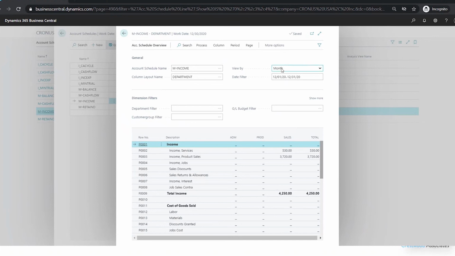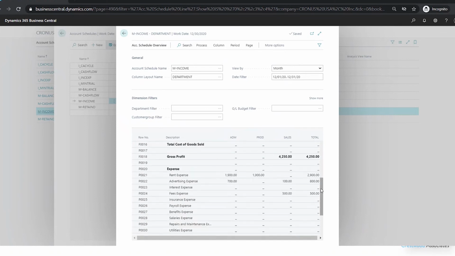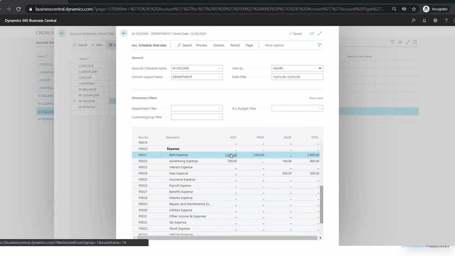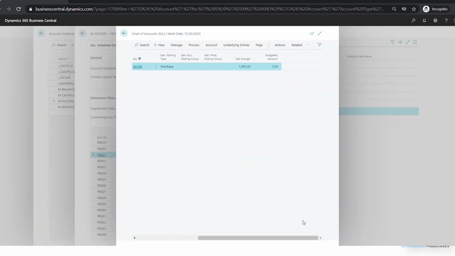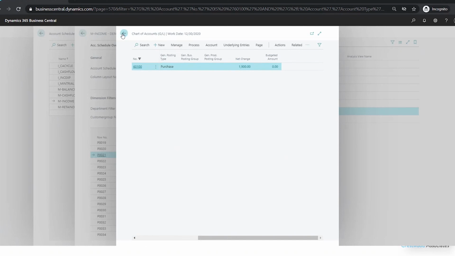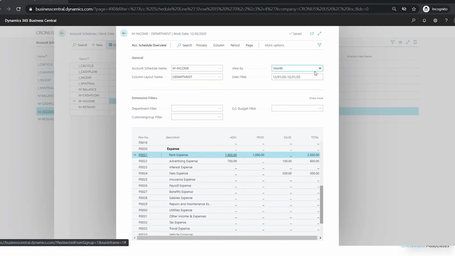So I'll view by month, and now you could see that it's broken out by department. So if I wanted to just see the transactions that are making up rent expense for the admin department like we did earlier, I could just click this link and I'll immediately see that. And then again, I could click my link and see the details. Then I could come back here, and of course I could change this if I wanted to see it for the entire year, and my amounts will immediately update.